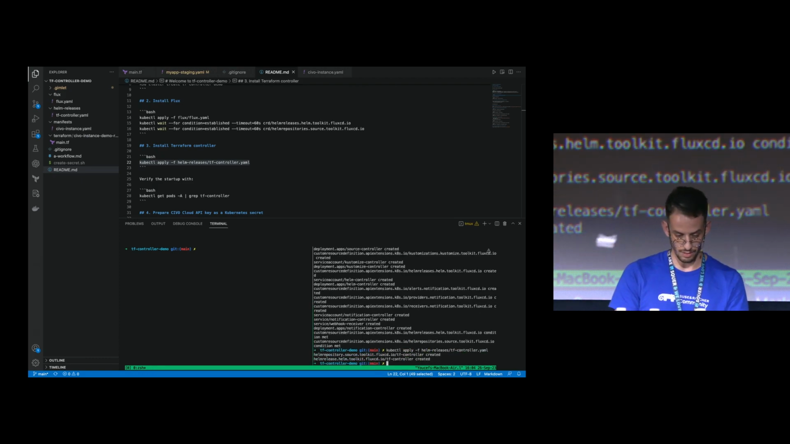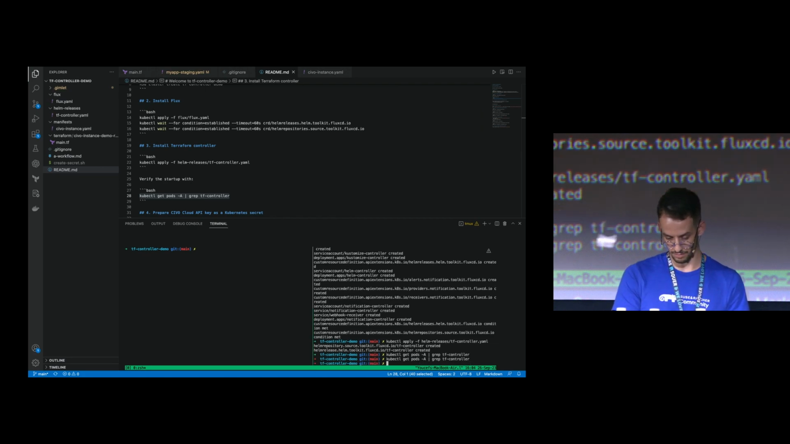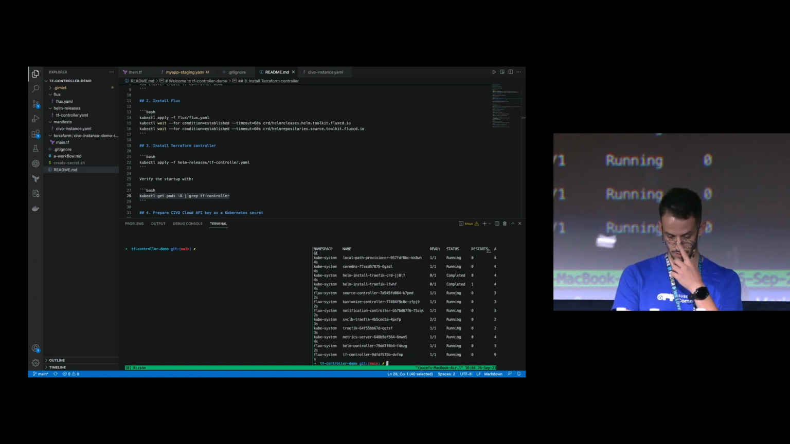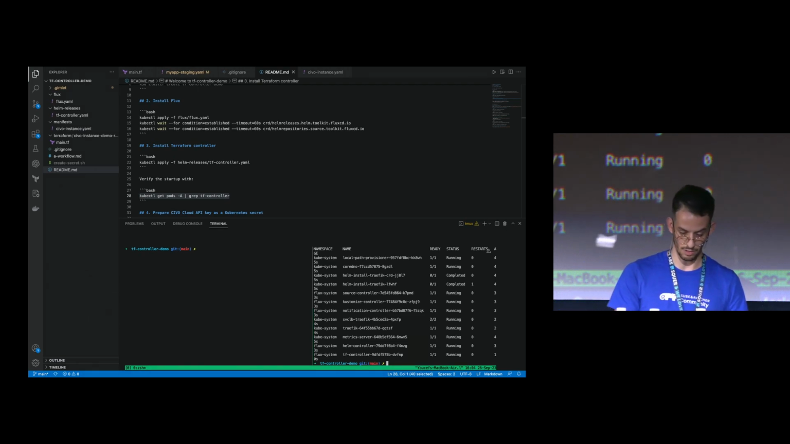All right. Let's check our Terraform controller. I'm using the safe way, copy paste things. Still, all right. Let's check the pods. Yeah, I think they're getting created. Let's wait a bit. All right, it's up and running. So basically now we have all the components we need to start the demo.